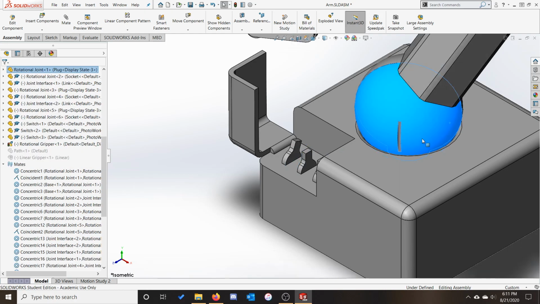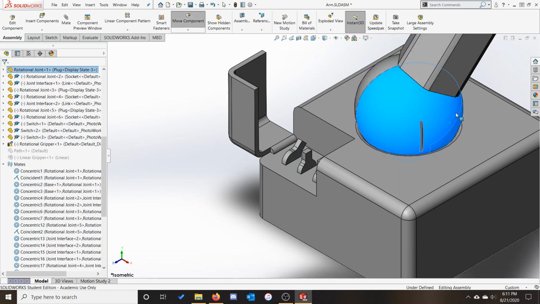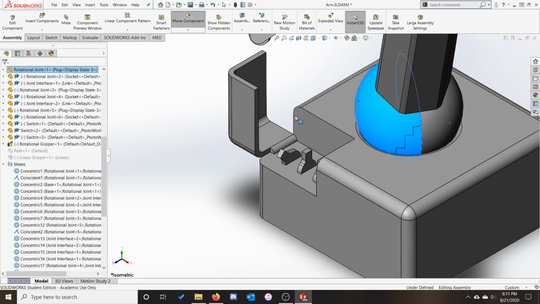Though now the limit applies to the joint as well, as we can't move the joint into a position that would force the switch to break that rule. SolidWorks remembers which mates apply to each part of the object, and it doesn't allow you to move one component into a position that would force another component to break its own mates.